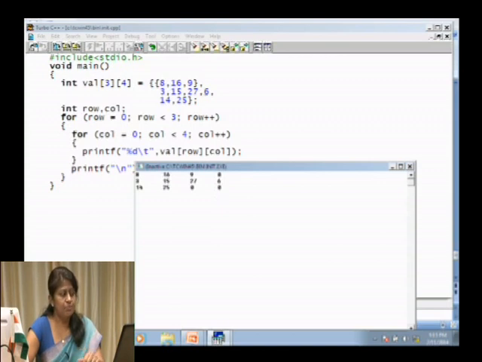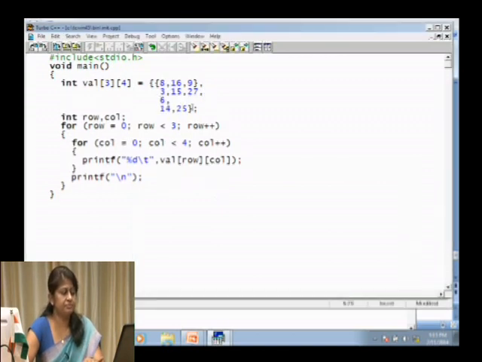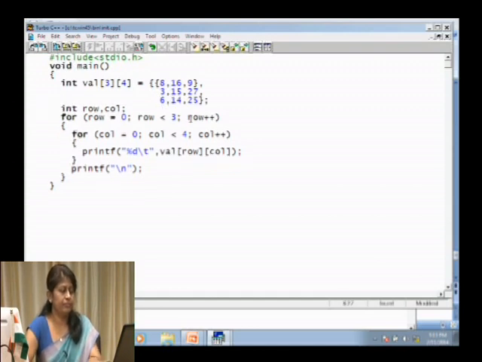Now I will just move the 6 to the next line, and let us see whether this makes any change in our output.